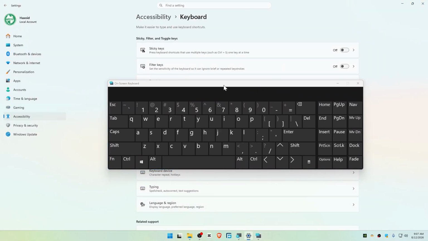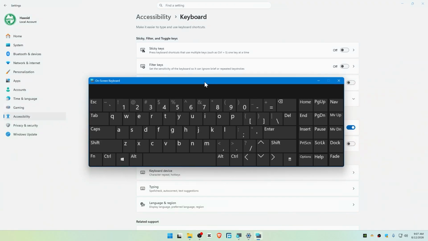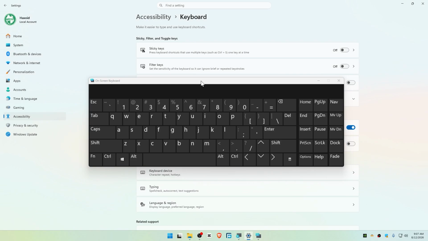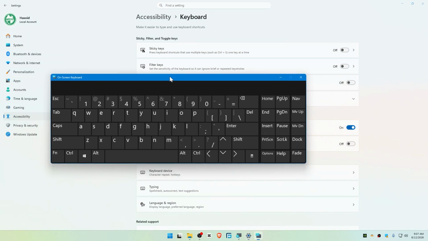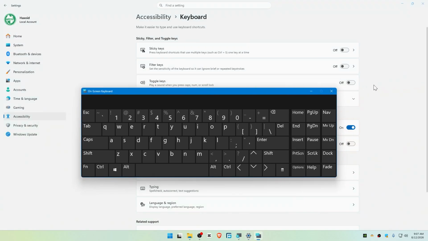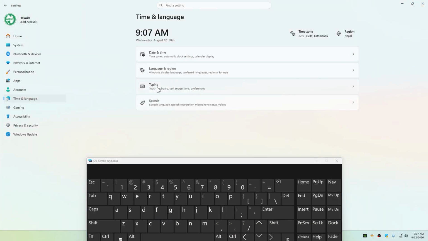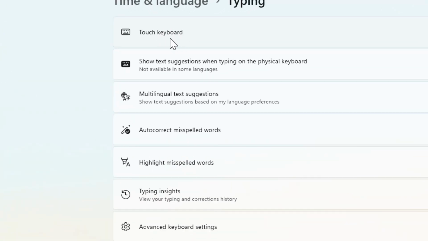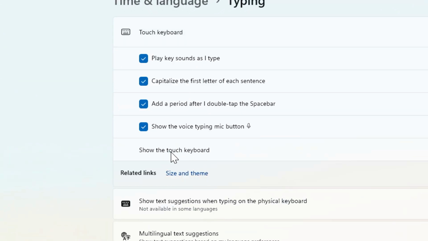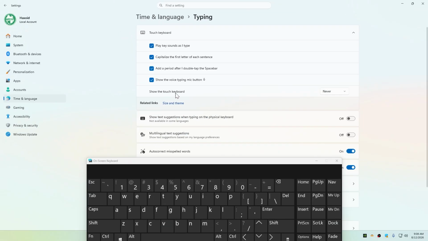And if you wanted to use the touch screen mode, this is only for laptops that have touch sensors on their screen. Basically, it's like using your mobile phone and you get those keyboard perks. To do that, you will need to go to time and language first from the settings, and then go to typing, and touch keyboard is right there. Just expand this and make sure to set this to show the touch keyboard.